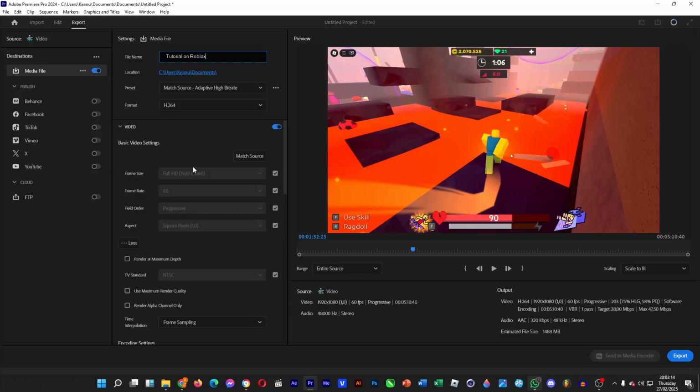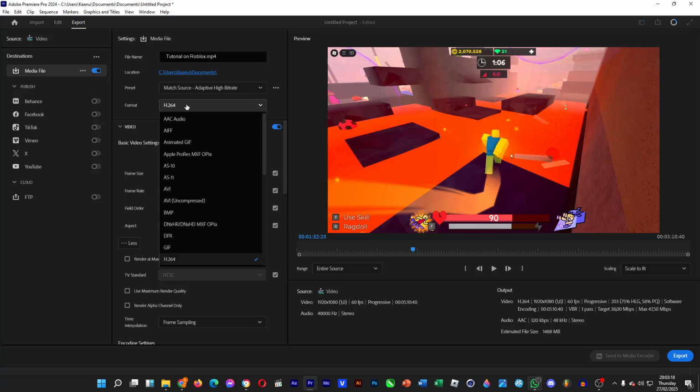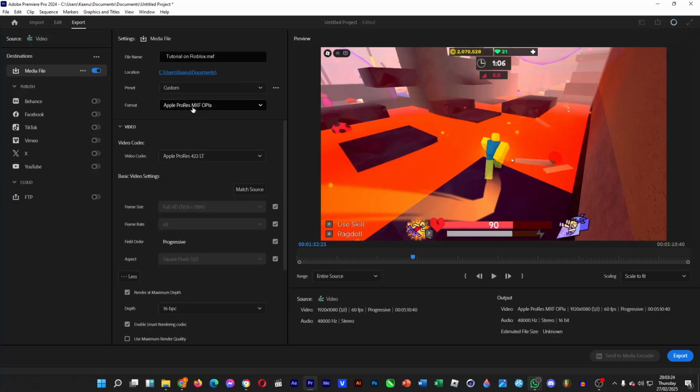And then you can change the format to MP4, which is H.264, or you can change it into a video with the Apple ProRes codec for higher quality videos. You can choose ProRes 422 HQ.